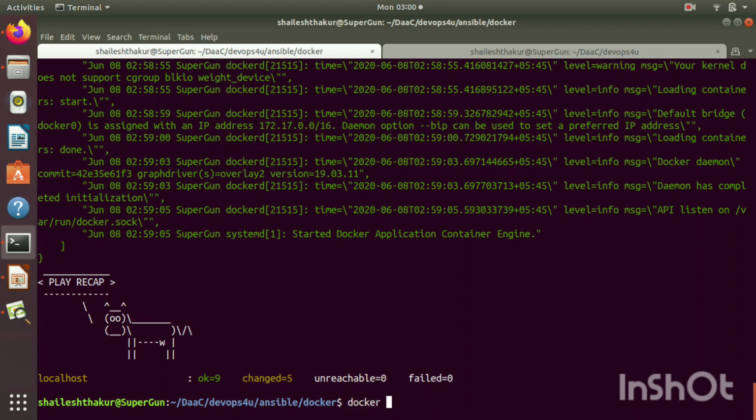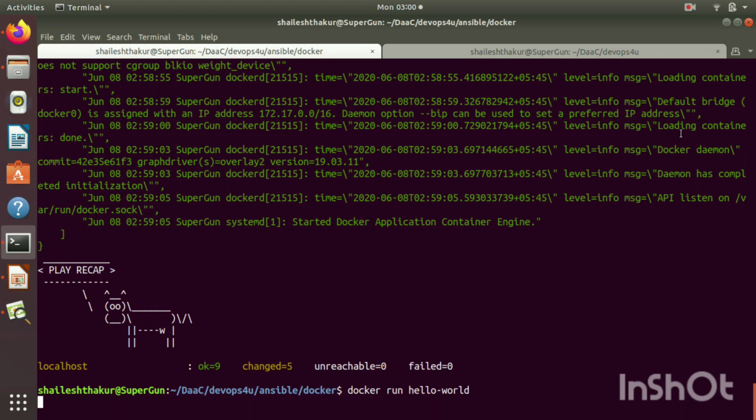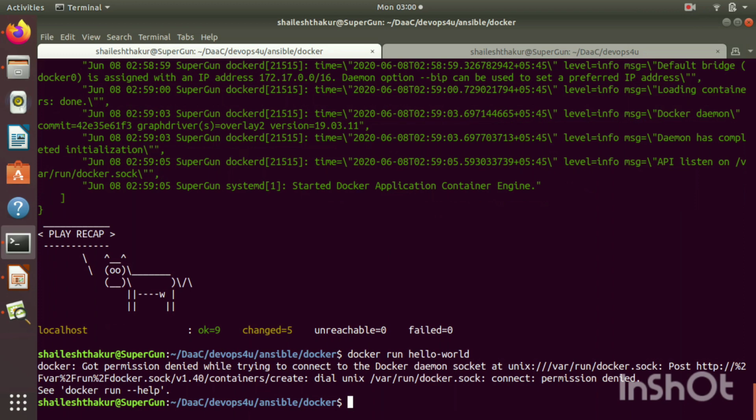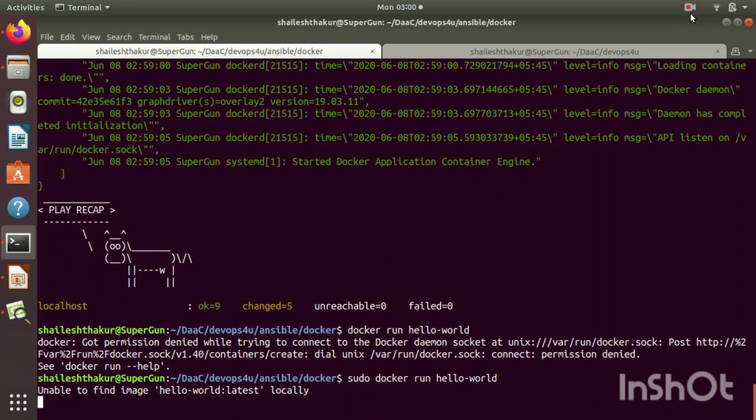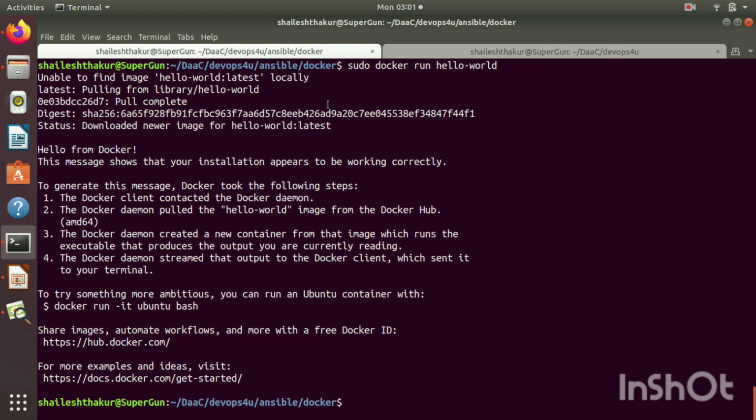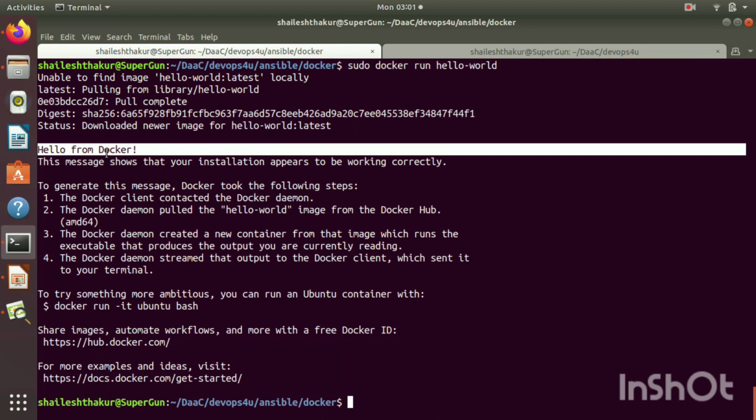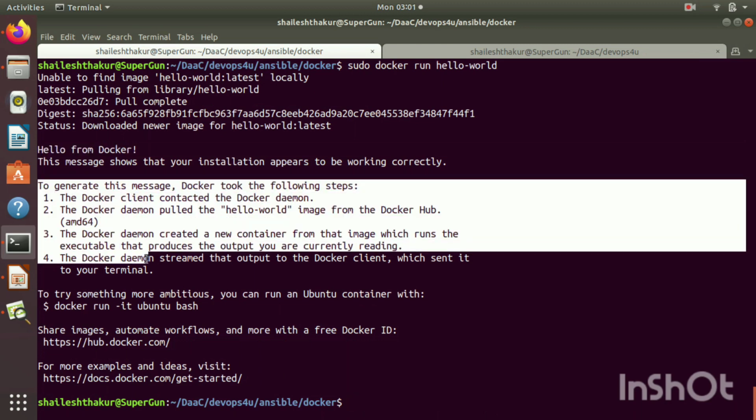We can go ahead and do a sanity check over here: docker run hello-world on my local, and check if things are properly installed. So yeah, I missed sudo again. The best thing is to have this habit of using sudo. You don't make blunders, I mean, you don't directly do some rm stuff in the root space.